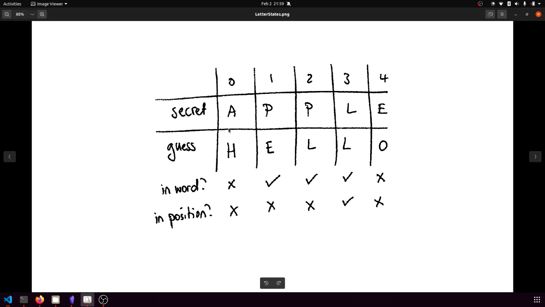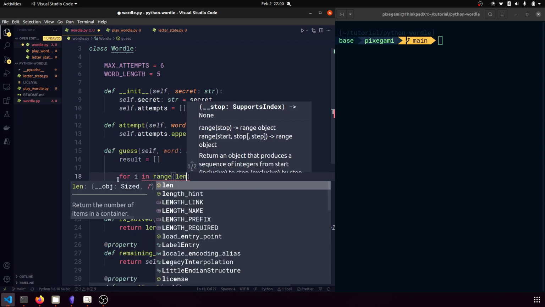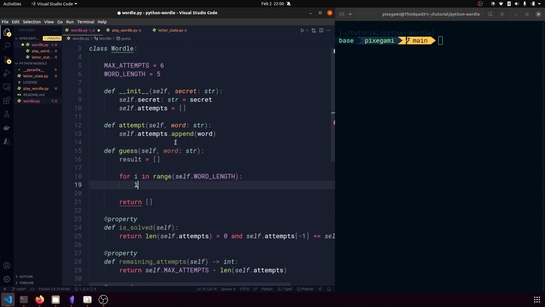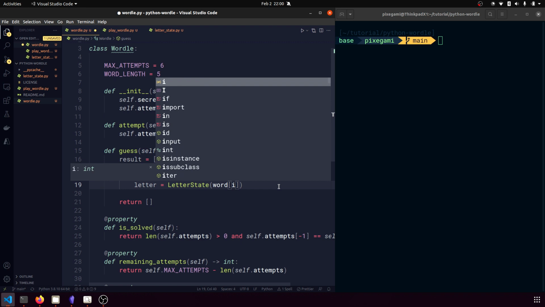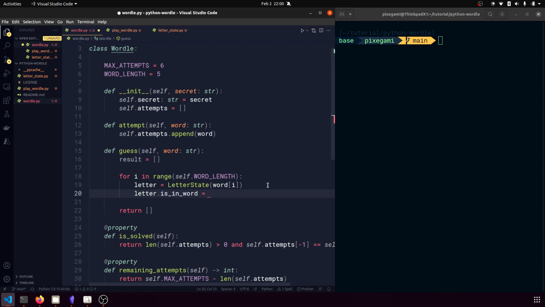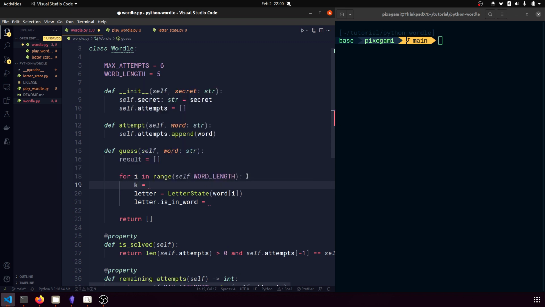To construct the letter states, I need to loop through each index of these strings. Actually, we can just do this because we already know the word length. We're going to create a new letter state, and the character we're going to assign is the letter of the word at that index. So whatever that letter is. And then if it's in the word, we can check if, well, actually, let's do this. Actually, let's call it K here. So this is going to be the character. Key. Well, I said I like descriptive names, didn't I? So might as well do that.